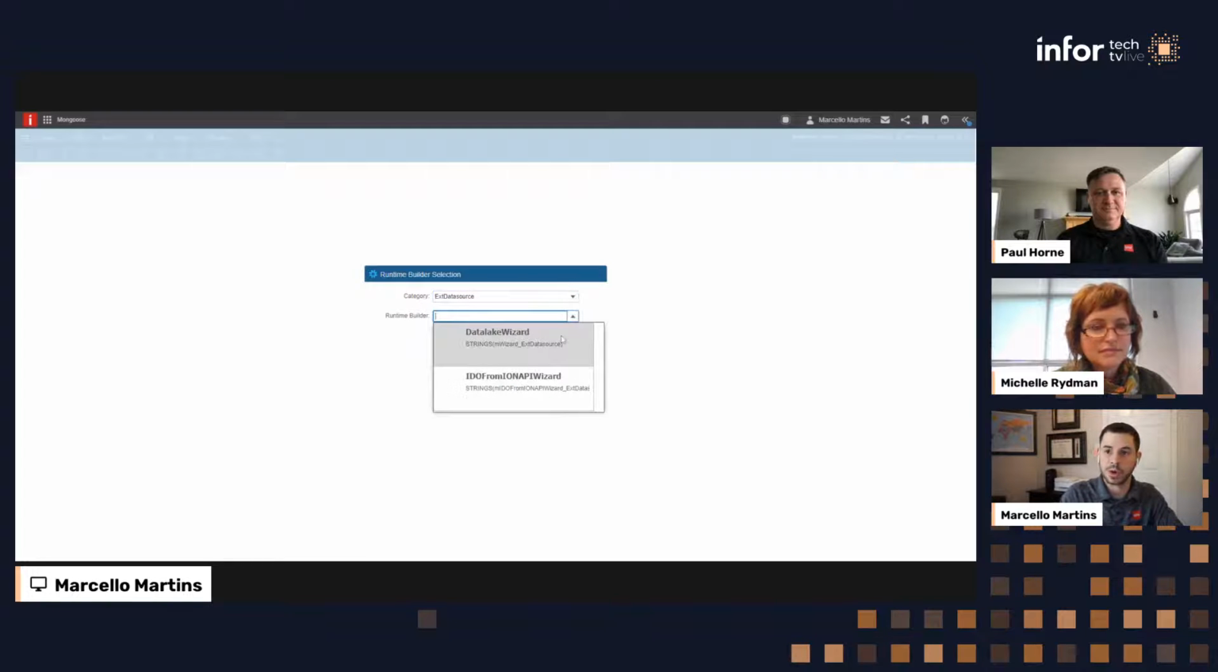And then you'll notice there are two options in the dropdown. The first one is the Data Lake Wizard, where essentially I want to build an application over the Data Lake, or I want to use the Ion API Gateway Wizard, again, to pull in either Infor or external APIs. For our example, we'll do the Data Lake Wizard.